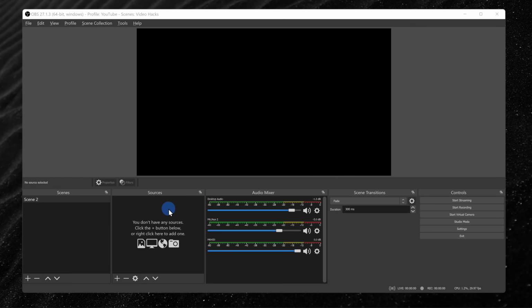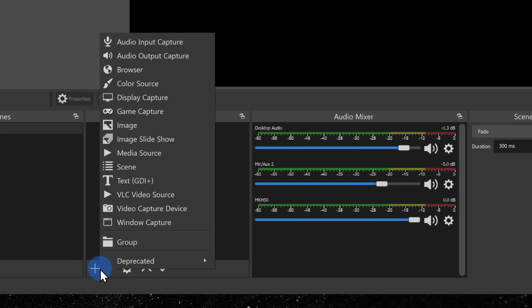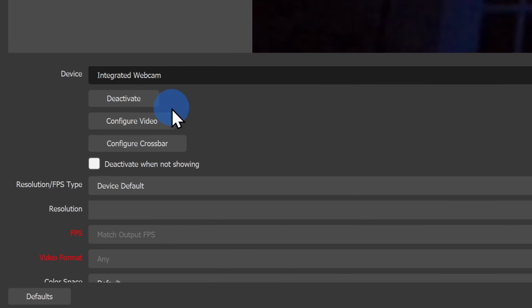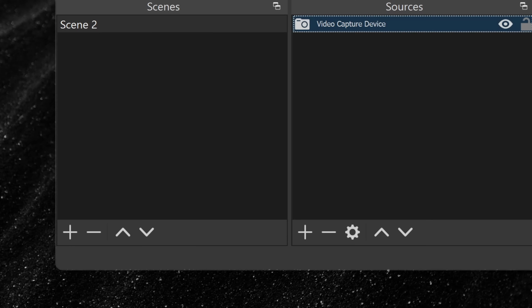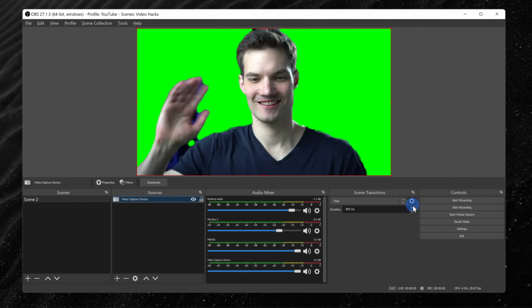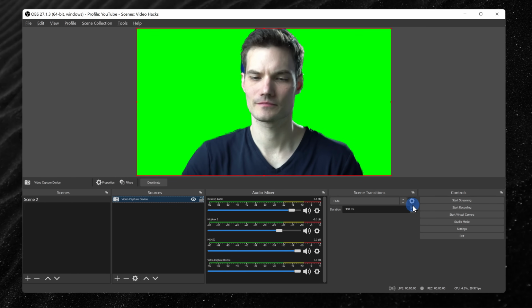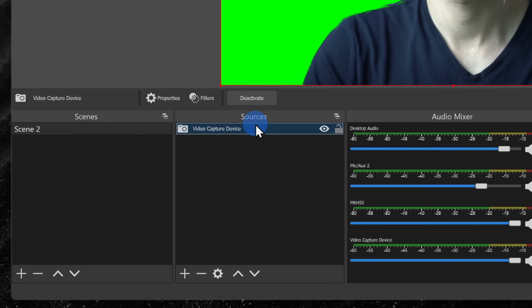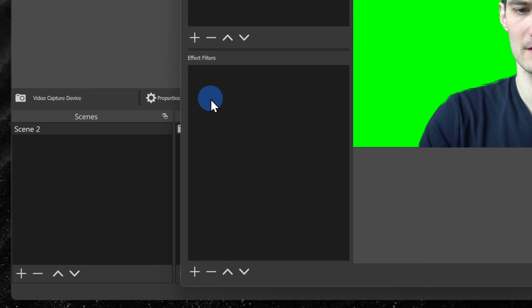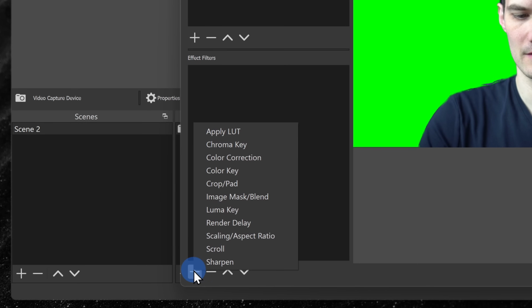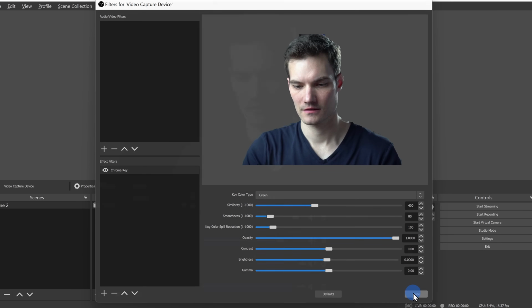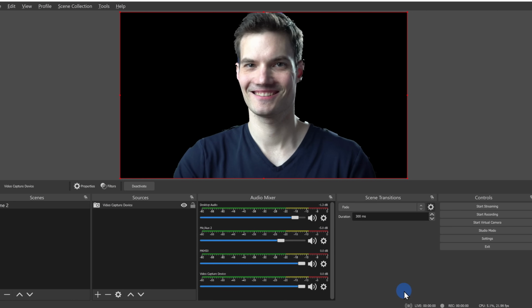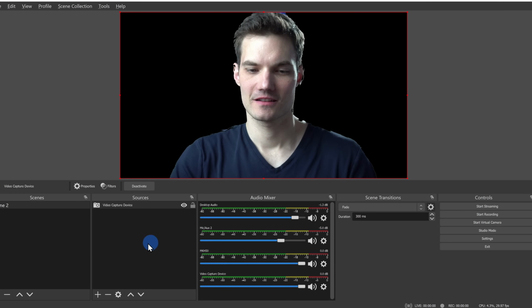Back within OBS, under Sources, click on the plus icon and let's add a new video capture device. For the device, select Snap Camera and then click on OK. You should now see your video within OBS with the green background. And of course, we don't want the green background. So once again, we need to apply a chroma key. Under Effect Filters, let's click on the plus icon and then select Chroma Key. I'm going to leave all of the defaults and then click on OK. And there you see the background has been effectively removed.